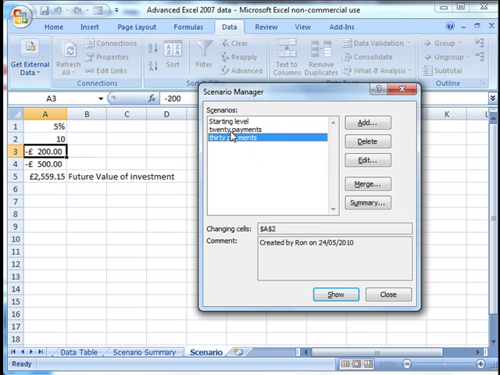For example, if I want to see what my future value of my investment would be for 20 payments rather than 10, I can simply select 20 payments and then click Show. It substitutes those figures that we built into the scenario into the actual spreadsheet. You can see there the figure in A2 is now 20, and that will give me a return of £4,705.